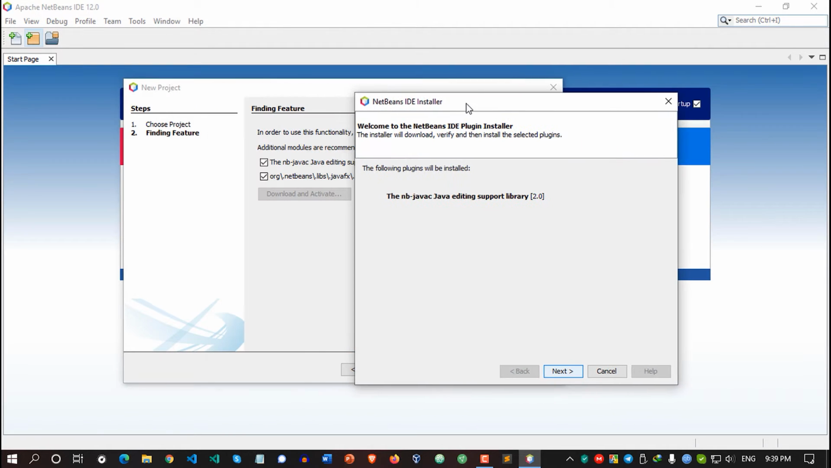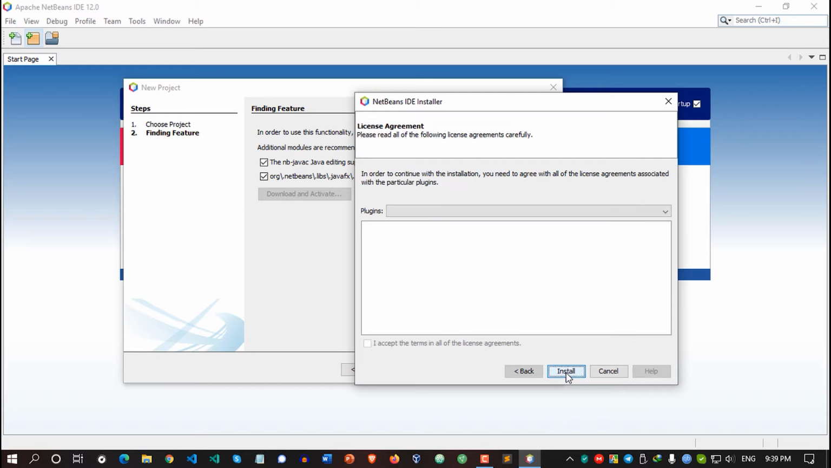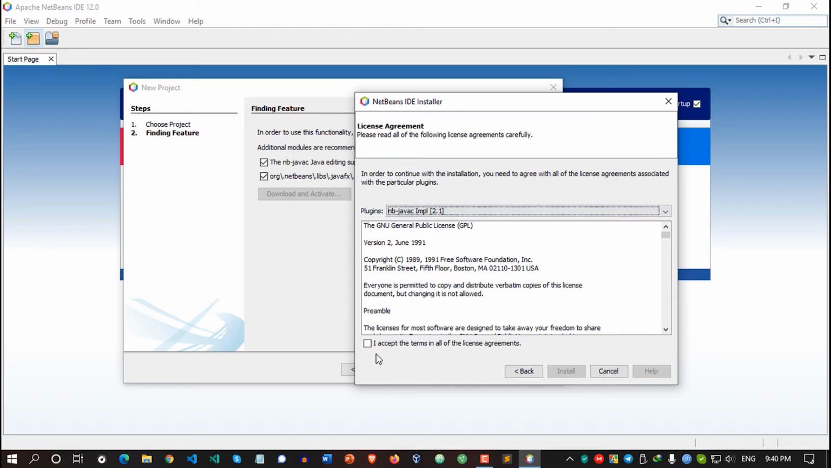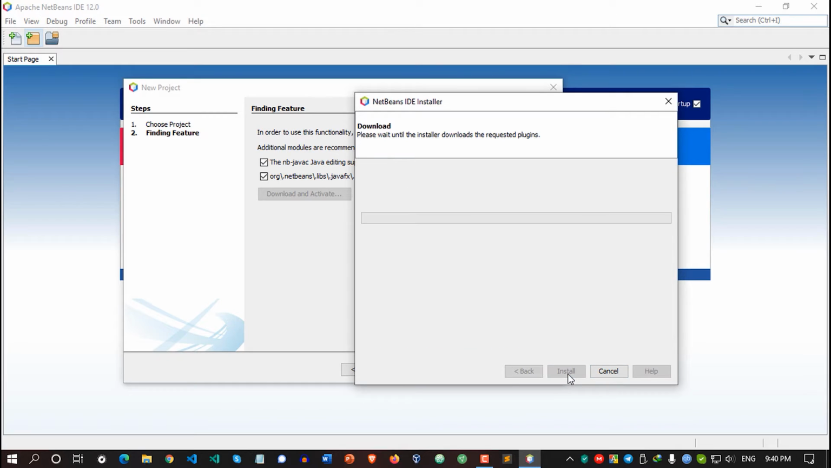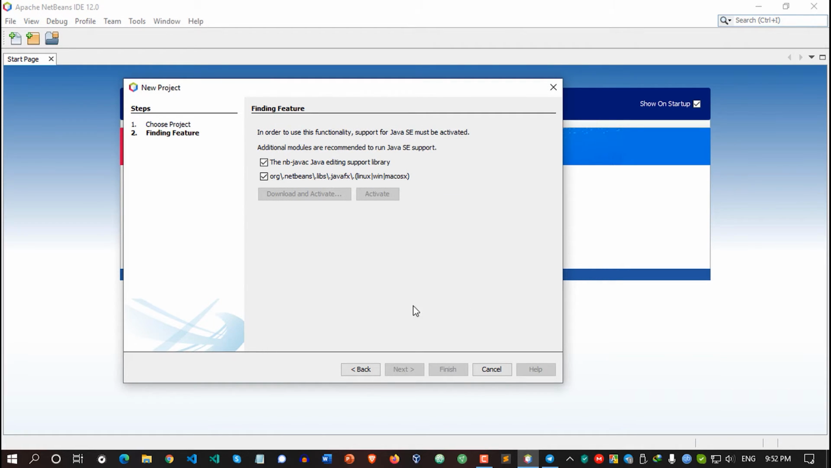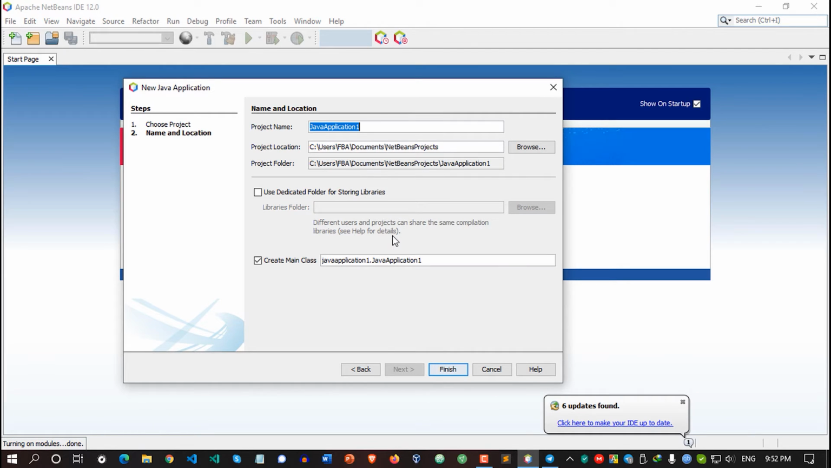Alright, now in this window just click on next and check this box, I accept the terms in all of the license agreements. Click on install. It will simply download the plugins and install them automatically. Now our installation has been completed successfully. Just hit on finish. Wait for some time for the finish button to appear here. It's activating, and yeah, now we are good to go.